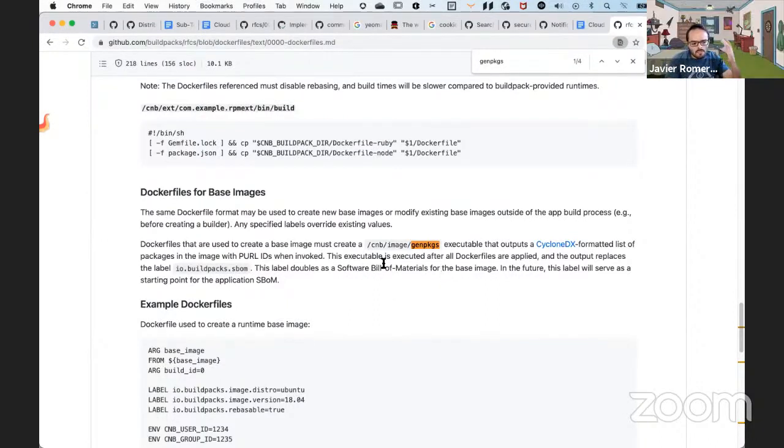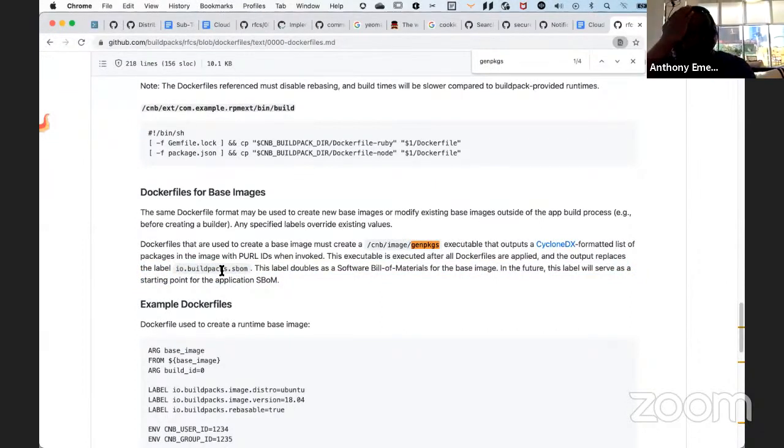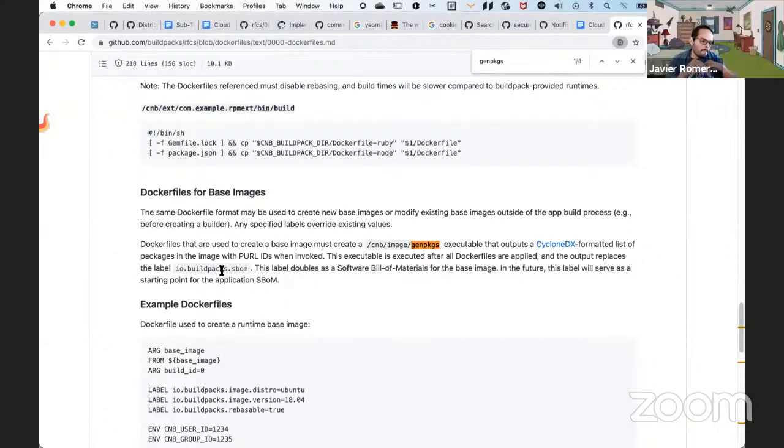Okay, let me run with it for a little bit. So on here, it talks about output replaces the label, SBOM, which I think you changed the label a little bit. But it'll have to do that no matter what, as a secondary step. Yes. Okay.